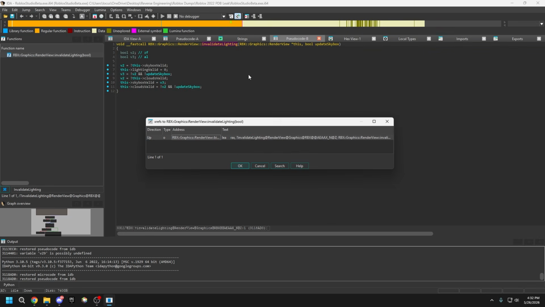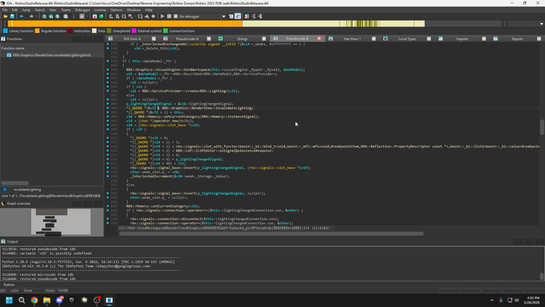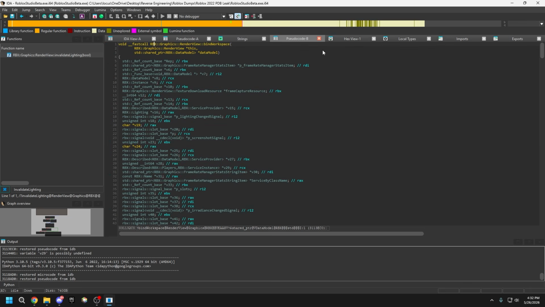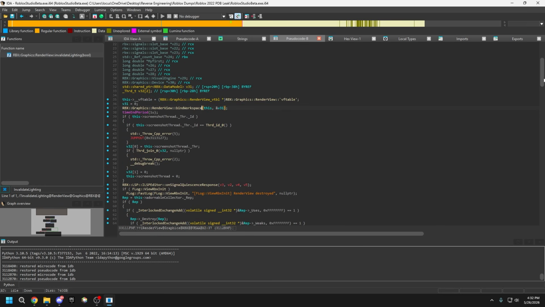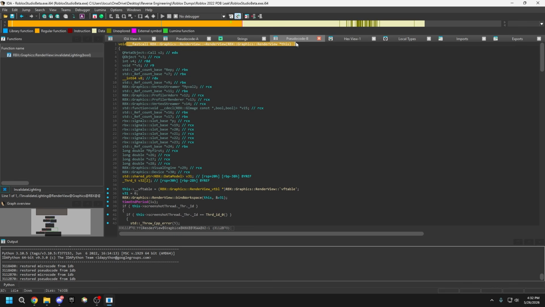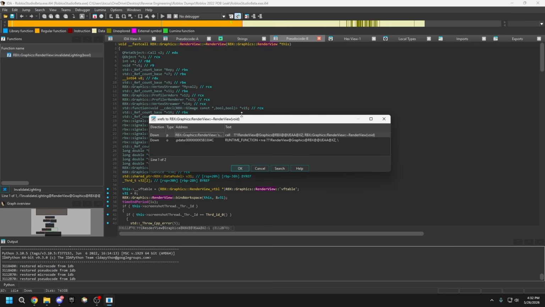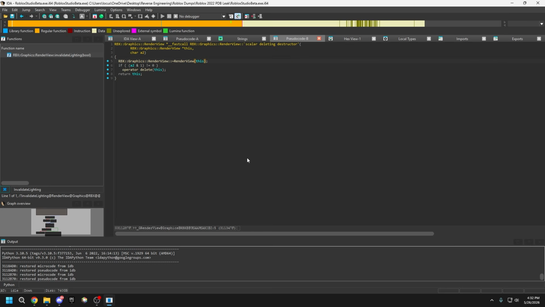If we xref the render view and hit OK, you'll see here's the function, but the function is not in the render view. It's in something called bind workspace, right? If you hit X on bind workspace, you'll see where bind workspace is called. If we hit OK, it's called right here. This little symbol means destructor, so this is called in the destructor of the render view, right? So we have to find the destructor of the render view. If we hit X on this and hit OK, you'll see that the render view is destructed here.